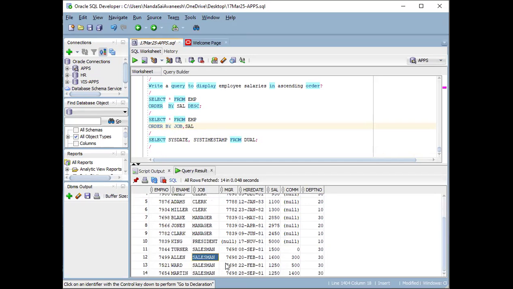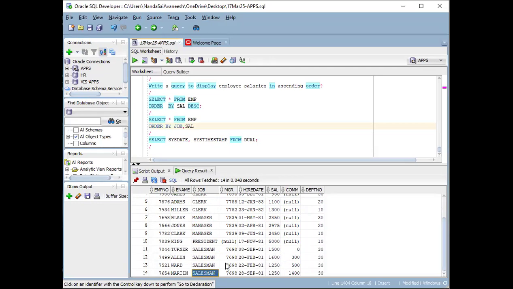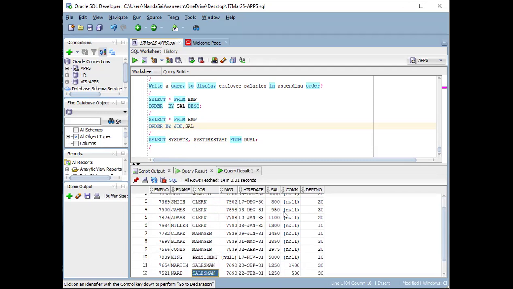We will see here salesman. So 1500, 1600, 1250, 1250 it is there. So now what we did, based on the job column, order by clause we used here. In the order by clause, I am again adding the salary. See the difference here. Again, if I execute here, so now this is okay, and this is also okay. But coming here, salesman, if you see this, 1250 comes on the top here.